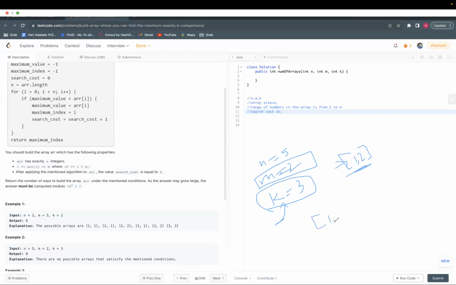If we take this array, it will update only 2 times. You can increase the size, and write as many ones or twos as you want, but it will not update the search cost. The search cost will still remain 2. So we cannot achieve a search cost of 3 here.